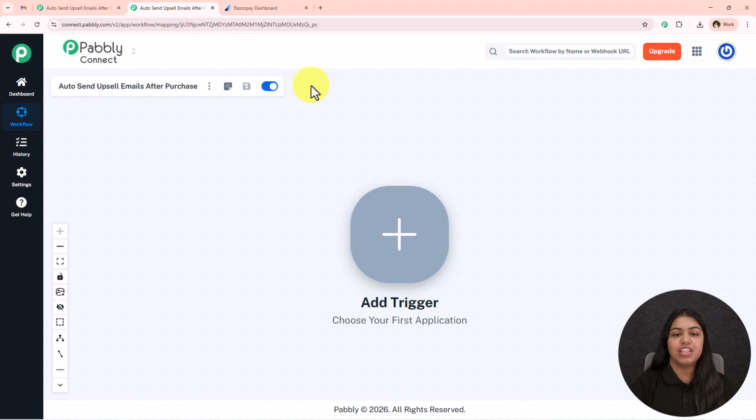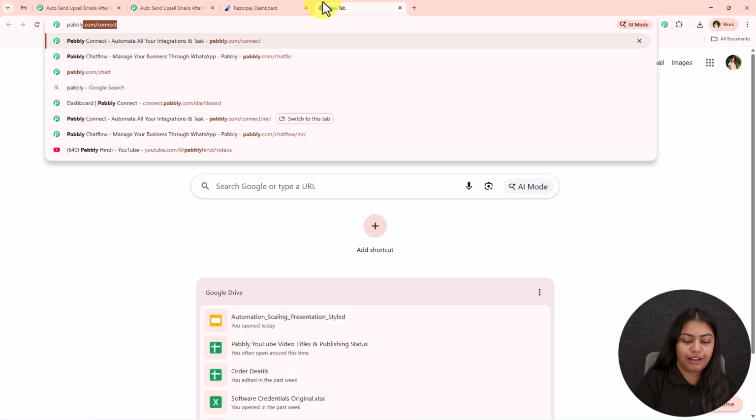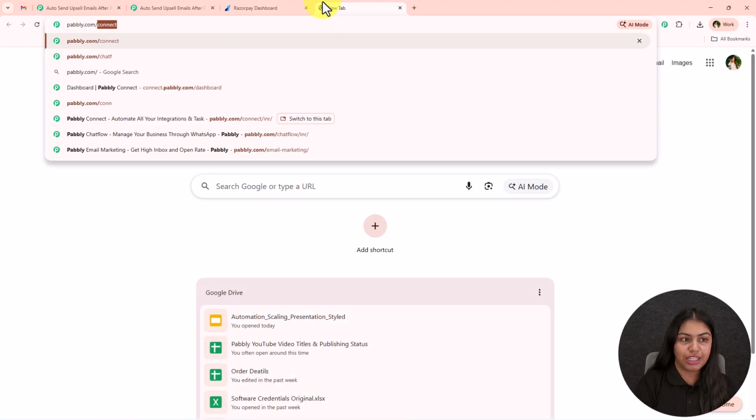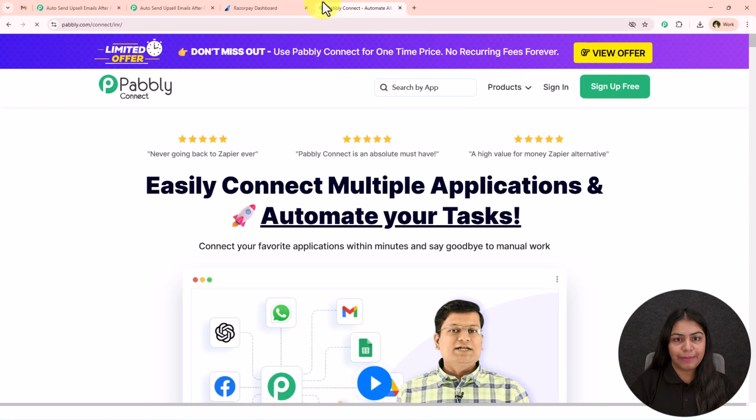So to do this, you just have to open your workflow builder inside Pabbly Connect if you are an existing user like me. But if you are a new user, open a new tab and search for pabbly.com/connect in your browser and open the landing page of Pabbly Connect.